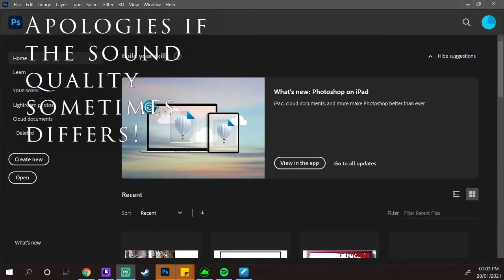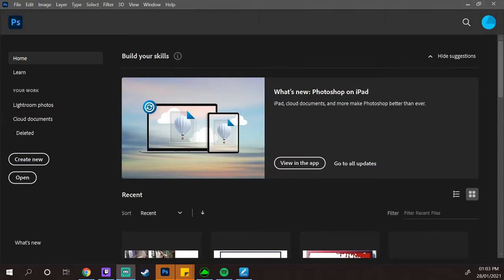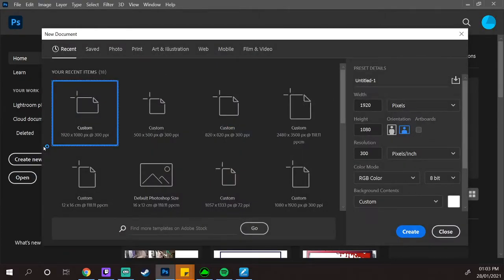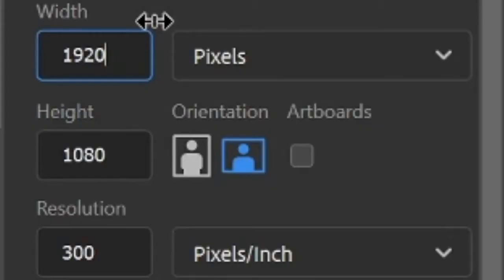Now that we're in Photoshop, let's go ahead and get started. Click on the Create New button. This will open up the canvas creator, and as you can see on the right hand side, you can input your own canvas sizes. I would recommend that you set your overlay to 1920 by 1080 at 300 resolution.